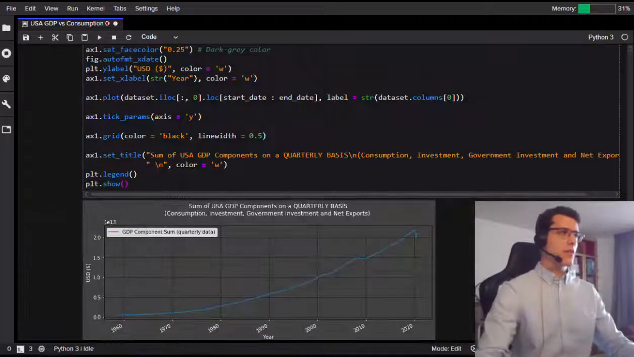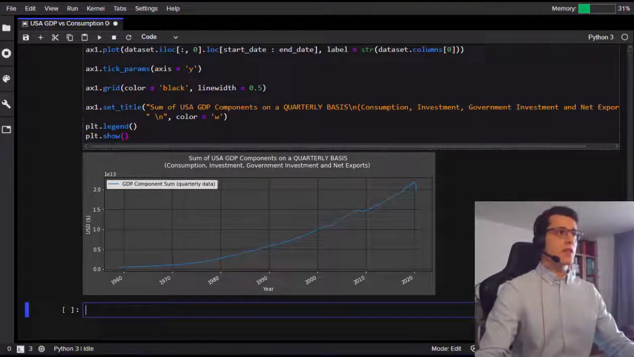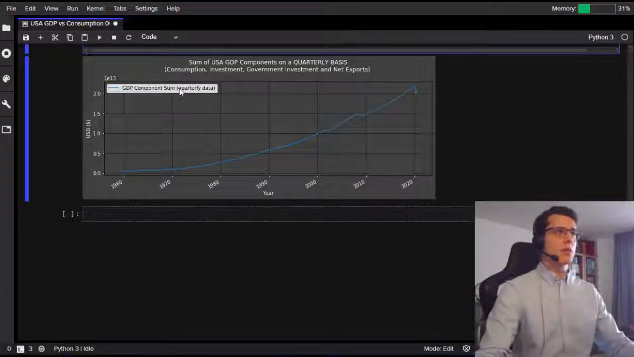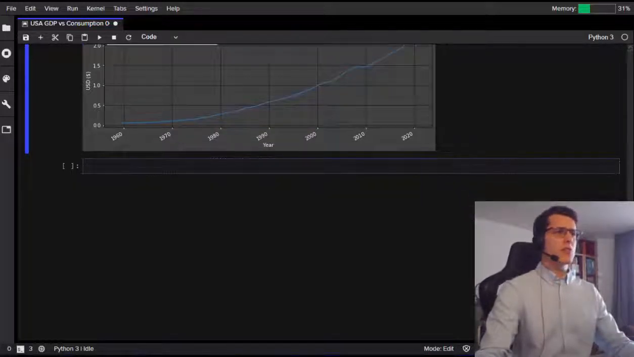Lastly, we can also use the technique we've used before to create our plot just like we did above. Okay, let's run this and have a look at what comes out. And you can see that this time we can have our legend returned properly as GDP component sum quarterly data like we expected it to.